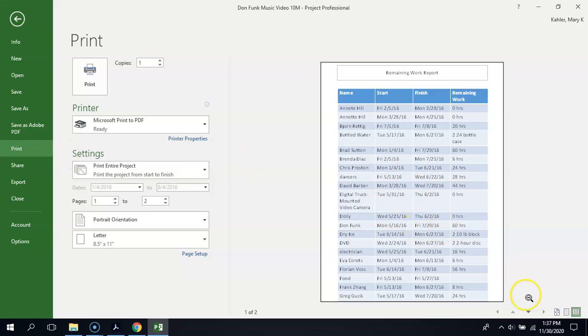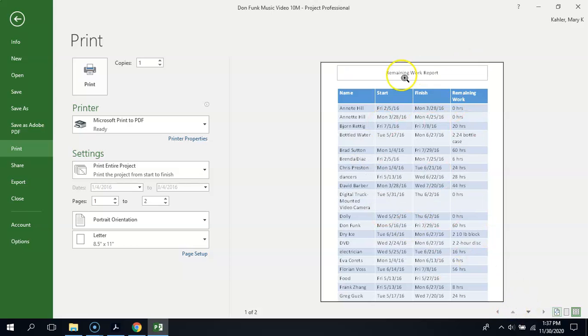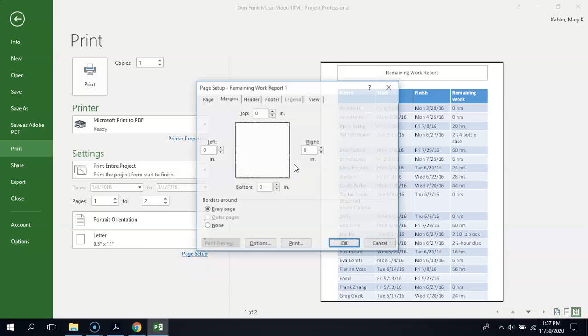So now we've got 2 pages here, and we can just scroll down and we can see that it's going to go onto 2 pages. Notice it doesn't really have margins. If we wanted to add those, we would just use our page setup like we did before and do that.